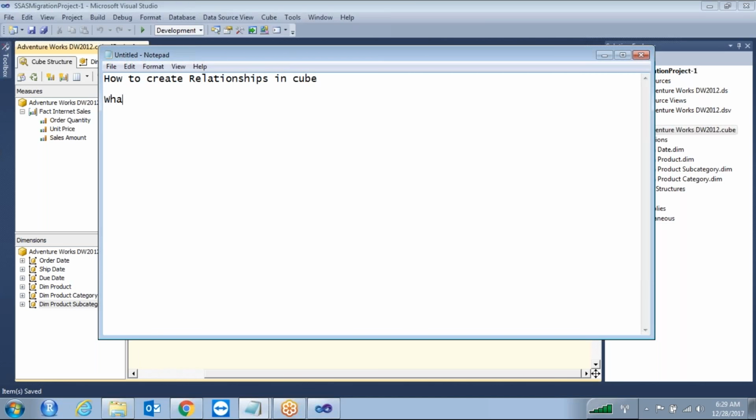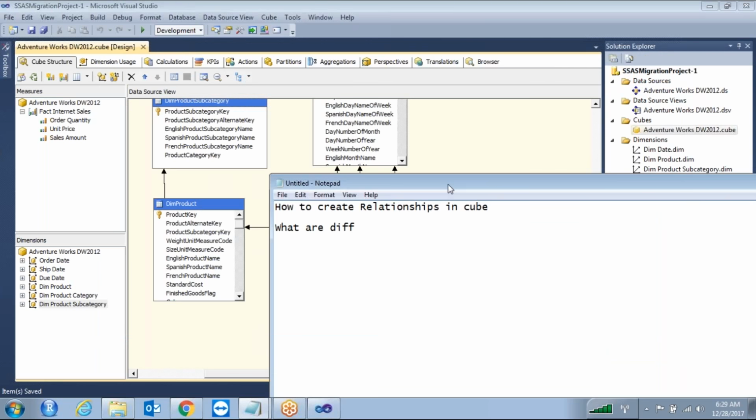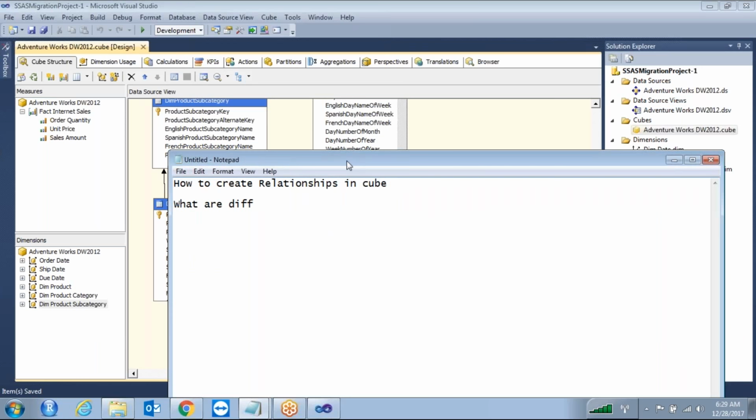You mean relating the dimensions to our measures? Yes, the dimension tables and fact tables, the relation, whatever we have done at your data source view level. If you are missing anything, you can do it at the dimension level as well. Yes. So at the dimension level, we have different kinds of relationships. Okay. So what are the different kinds of relationships and where can we create the relationship?